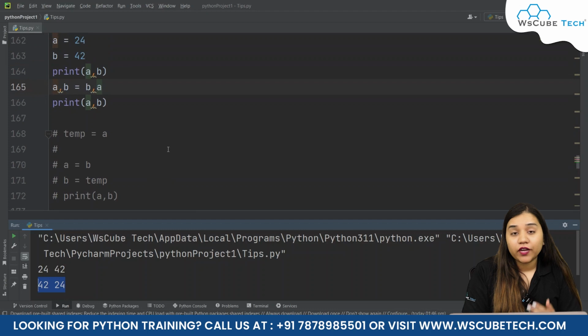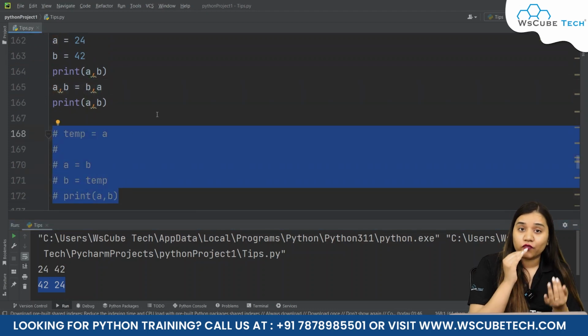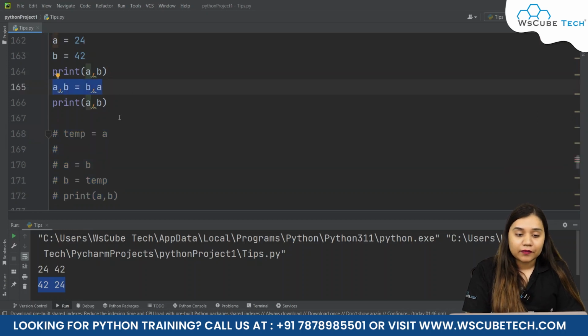Now this is the better way to swap the variables instead of using 4 extra lines of code where we have to store one variable into temporary, then make A is equals to B and then B is equals to temporary. So instead of doing all that process, you can write it in one line only by swapping it like this.